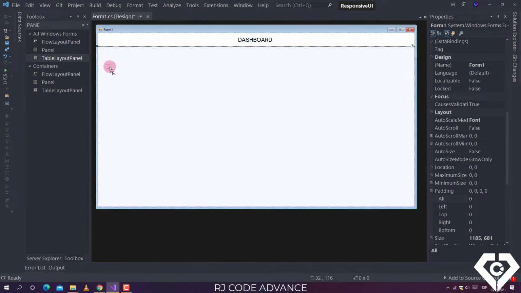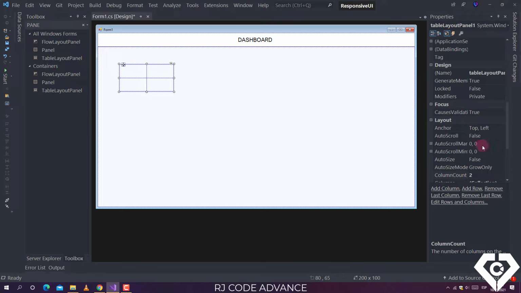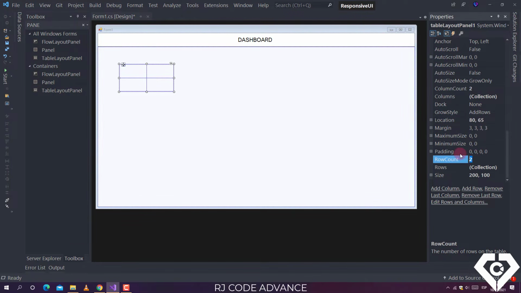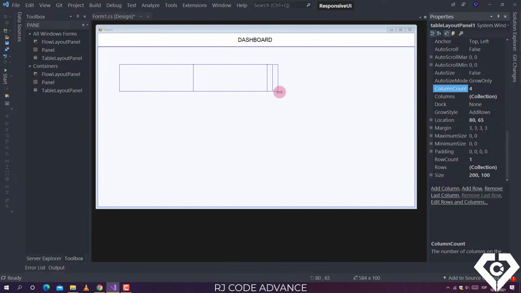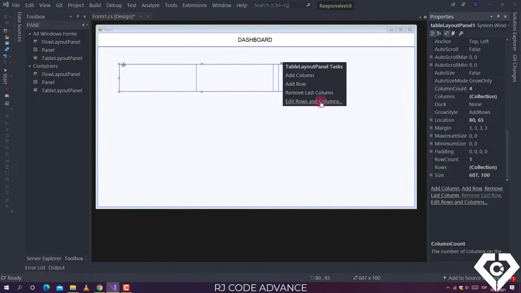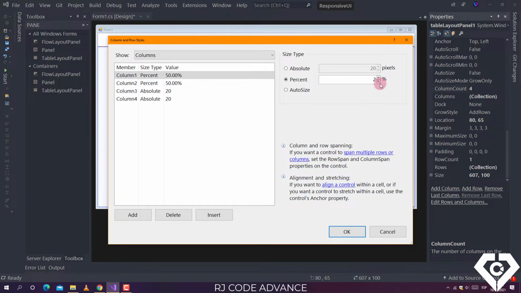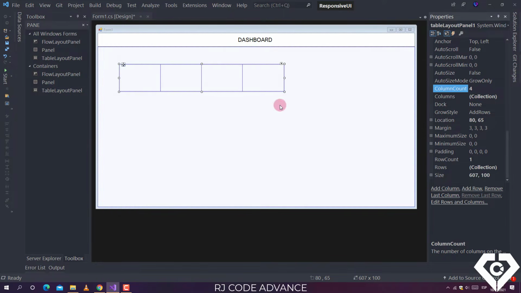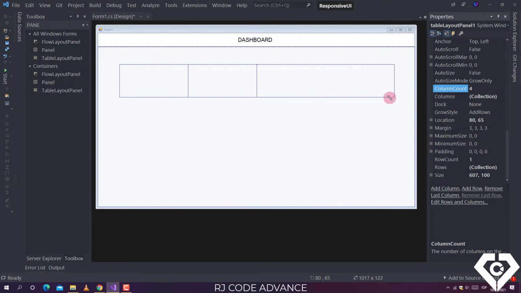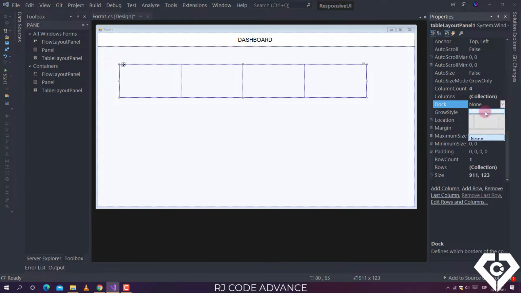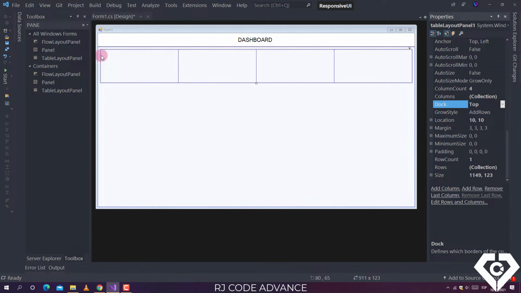Well, now we will add a table layout panel to display the charts of the total number of the dashboard. We indicate that it only has one row and we increase the number of columns to 4. We open the Edit Rows and Columns window. Since there are 4 columns, we set a width of 25% for each one. In this way, the width of each column is proportional to the total width of the panel. Finally, we dock the table panel to the top. This space here is due to the padding that we set in the container panel.